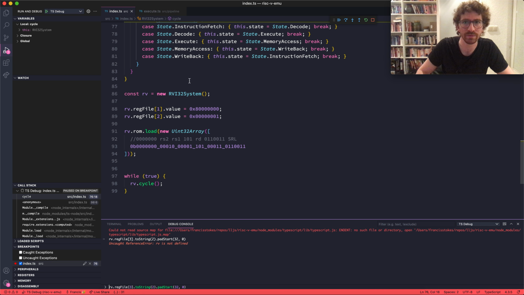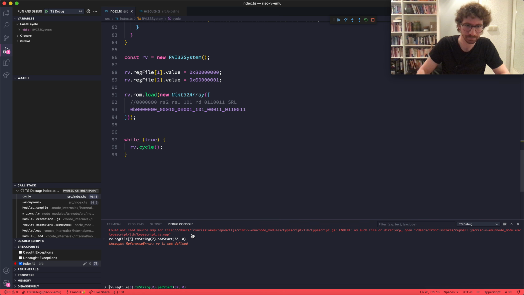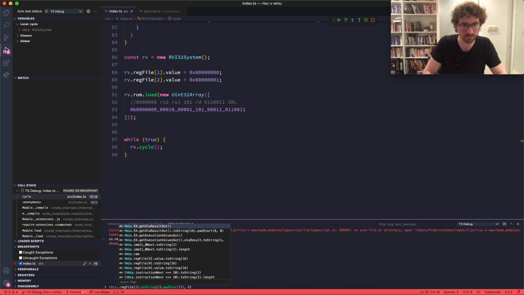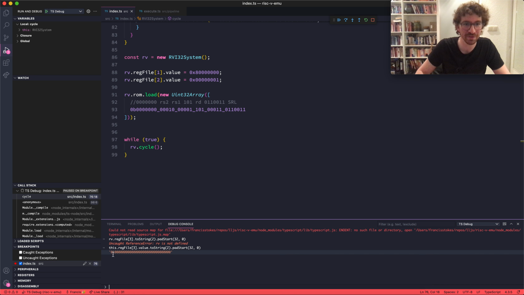Now it's telling me RV is not... Oh, it's because we're here. That's fine. We can use this. And also I forgot value. This dot reg file, and then we need to grab the value. See how that ends up looking. That's perfect. We've shifted one bit across. I don't know why I didn't expect that to work somehow.